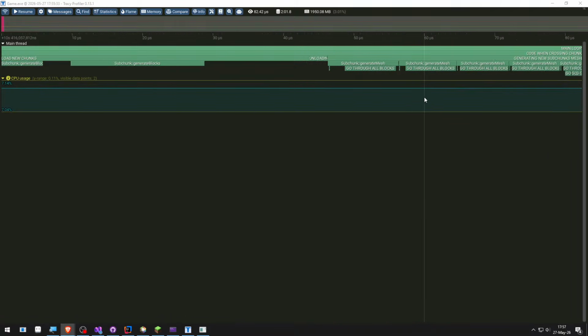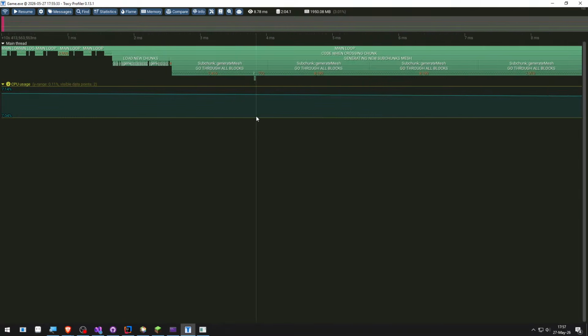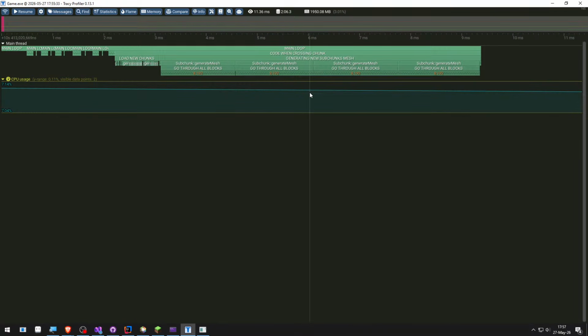So that's where the issue is. It's trying to generate the new mesh and it freezes there. That's where it freezes.